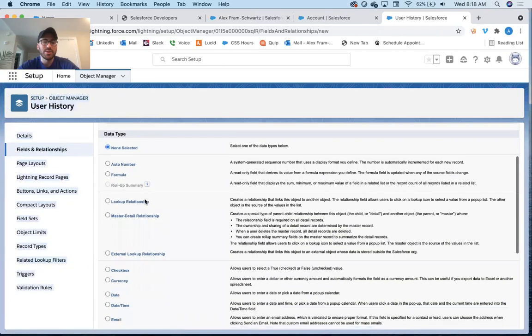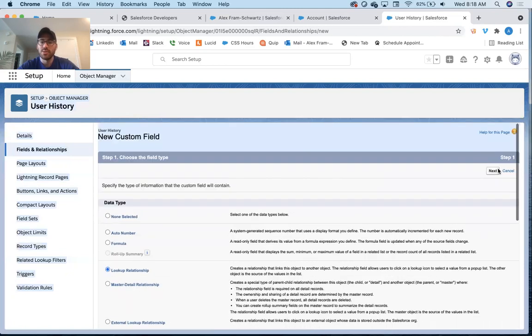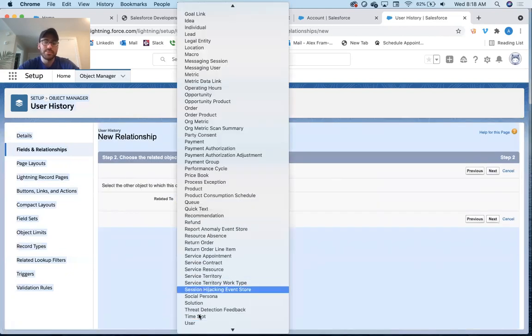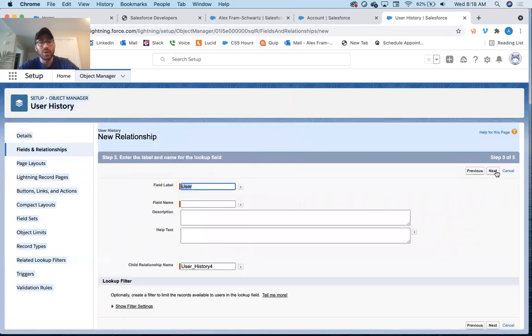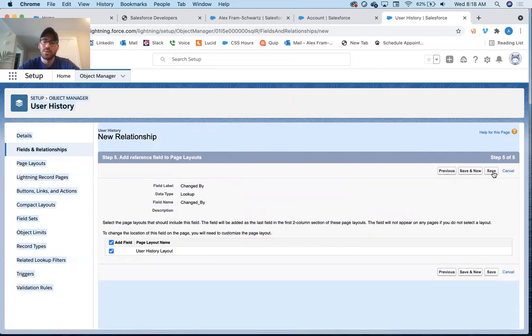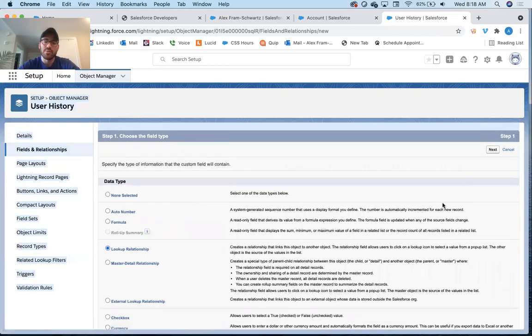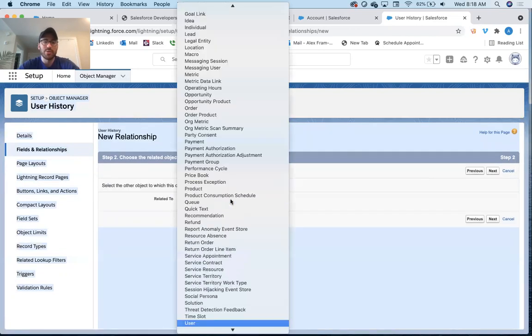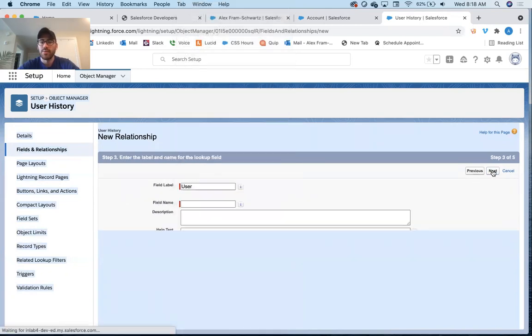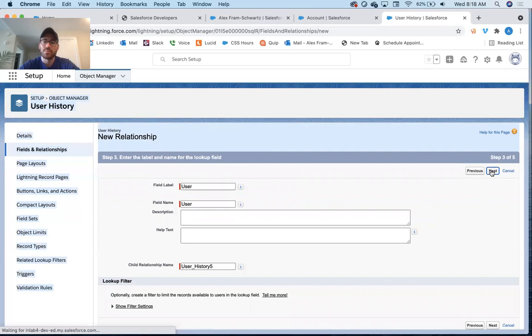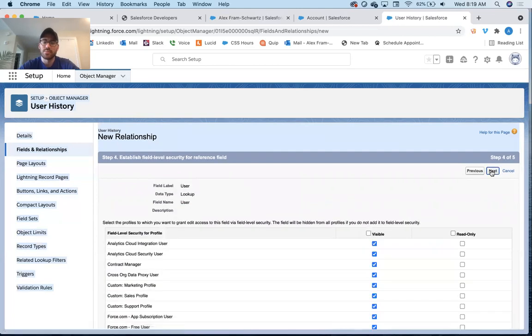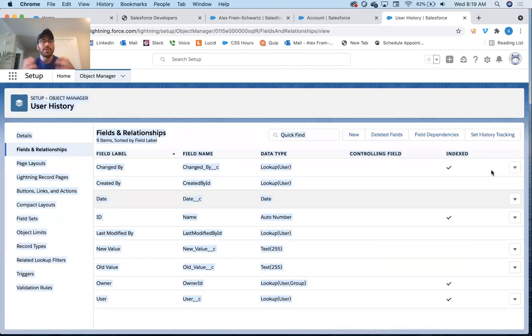And then the last 2 fields are 2 lookup fields, both looking to the user. One is going to specify which user made the change, so we're going to call this changed by. And the other is going to store which user record we're making the change to. Great. So we set up our container.